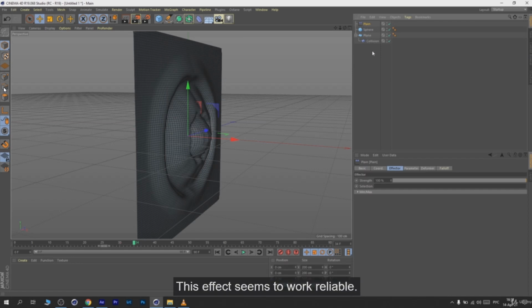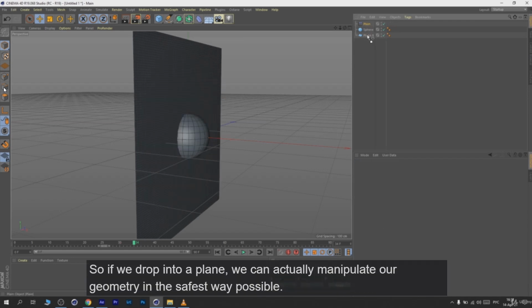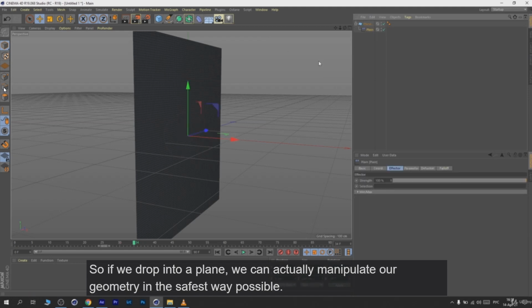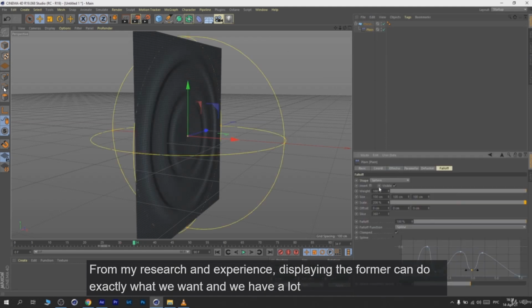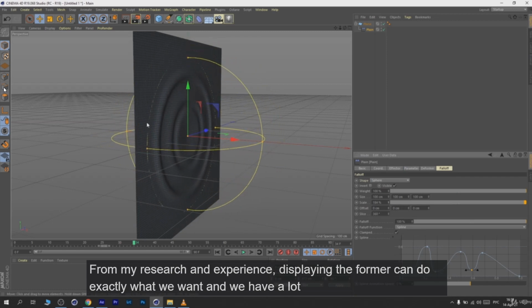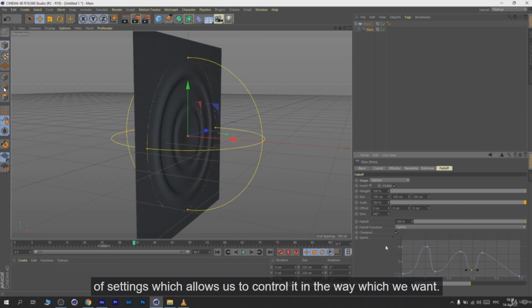This effector seems to work reliably. If we drop into Plane, we can manipulate our geometry in the safest way possible. From my research and experience, this Plane deformer can do exactly what we want, and we have a lot of settings which allow us to control it the way we want.